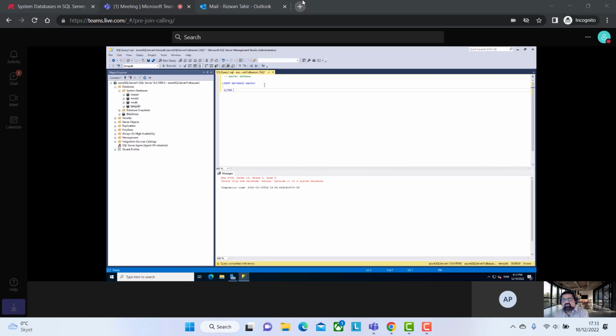Similarly, if I try to set my master database to be offline, again, it will not allow me to do so. So if I say alter database master, set offline, then you see that it gives an error saying that option offline cannot be set in a database master. So I cannot set my master database to be offline.